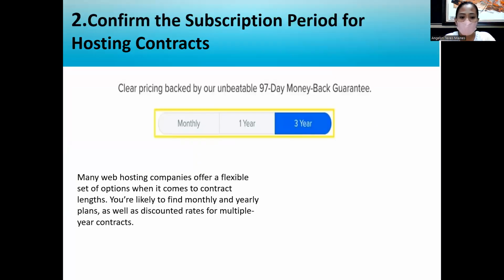So the next is to confirm the subscription period for hosting contracts. Of course, let's find out how long this will last, whether we will use this for the long term or just in the short term, whether the payment for having a website is worth it, or whether it will be a liability or an asset in the company. Many web hosting companies offer a flexible set of options when it comes to contract lengths.